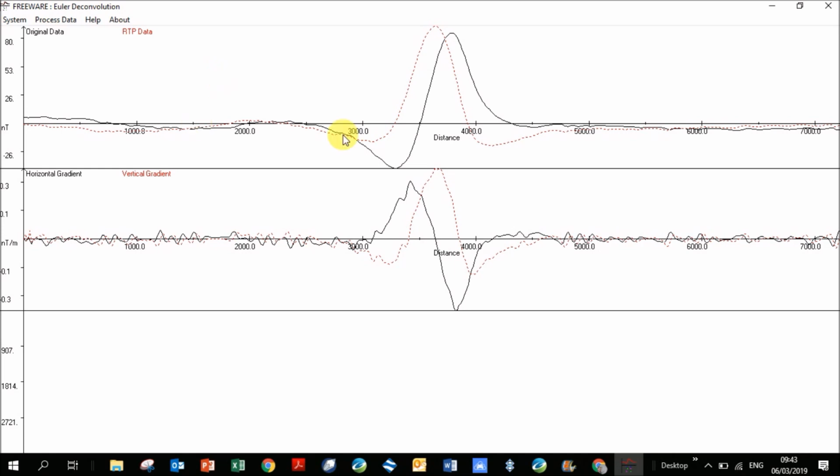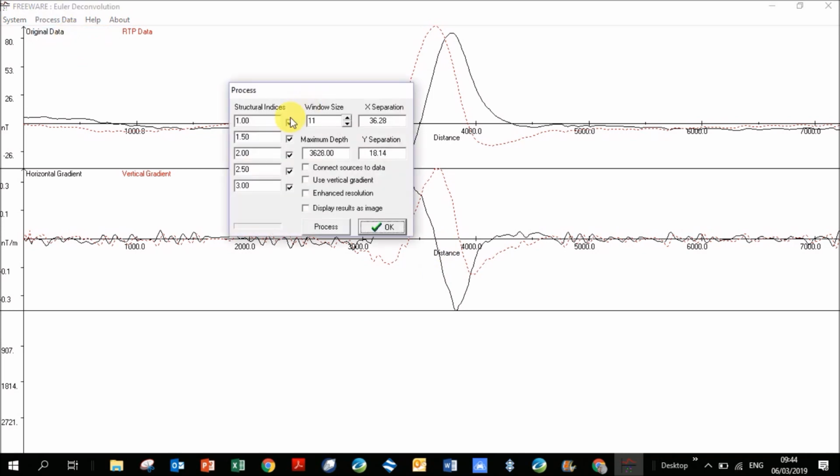Great. And so you can see it's close to the 0. This is the negative, and the positive, or what we assume is a dike. You might be able to shift this up a bit more if you wanted to fiddle with it. Here's the horizontal and vertical gradient. So now we go process data, process.